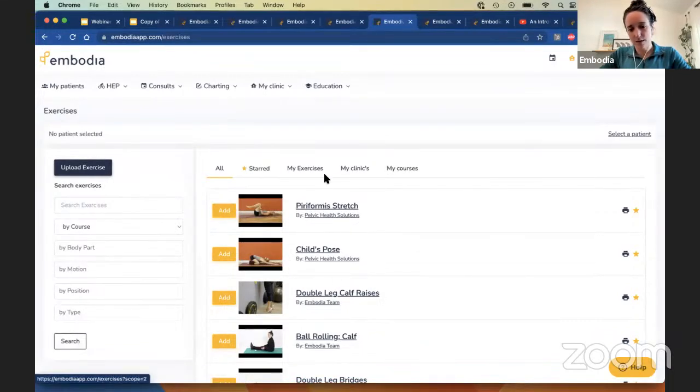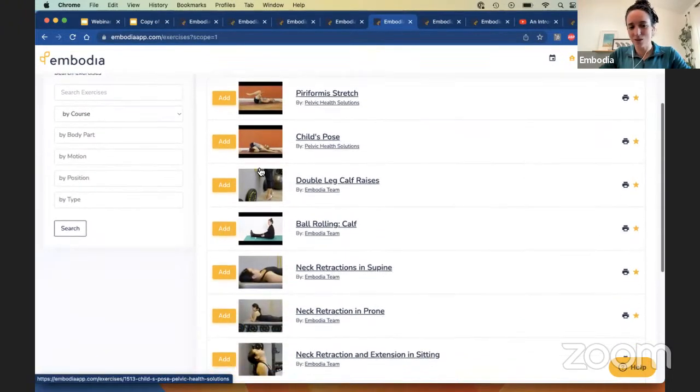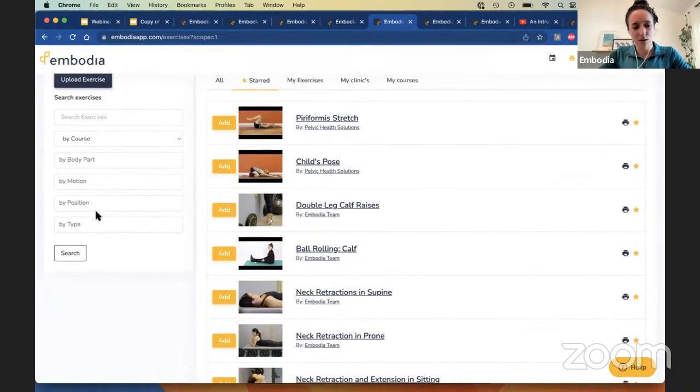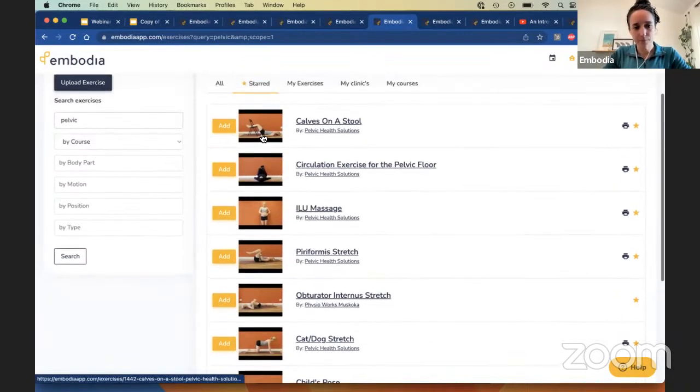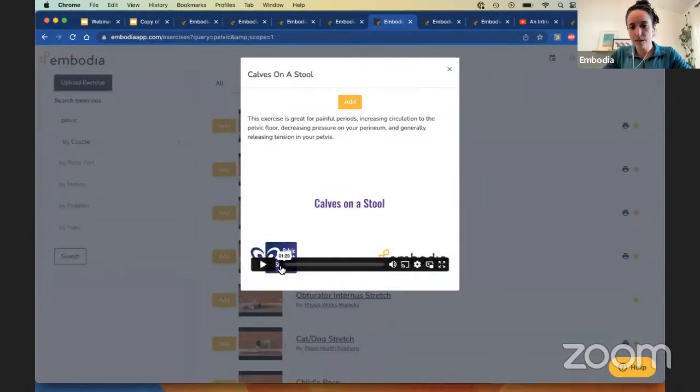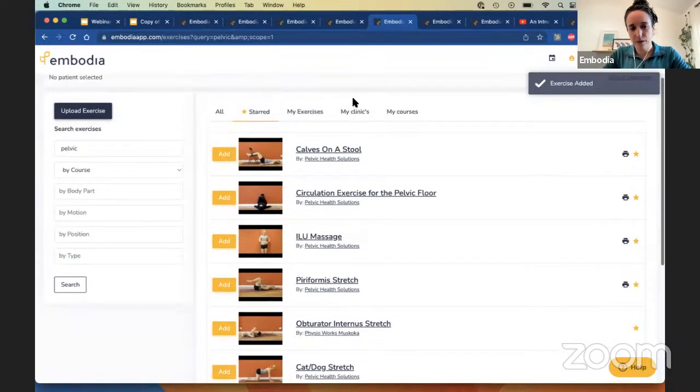The order of the exercises in the library are going to be ordered by the ones that you prescribe the most. You can also star exercises so that they become your favorites. You can search for exercises. You can search using the general search bar. You can pull up an exercise. Our content is video-based. You can watch it and you can add it to a program.